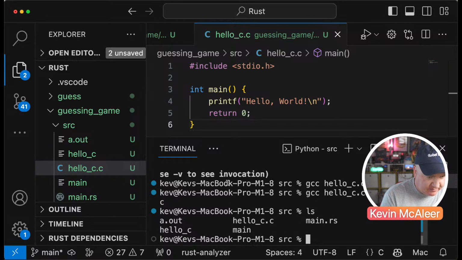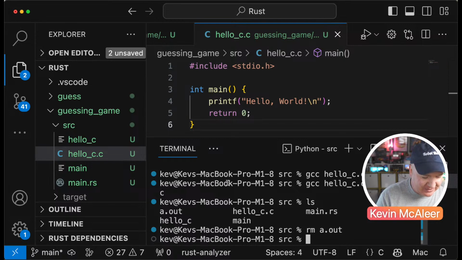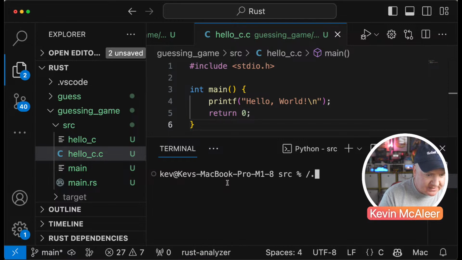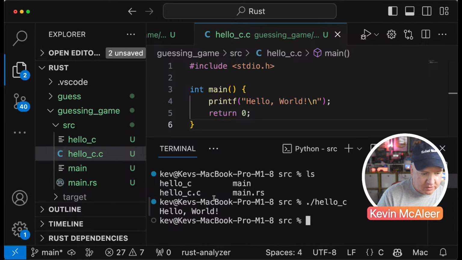Okay, so we can just remove that a.out. That's what it calls it if you don't actually provide an output name for the file. And then let's just run this. So we have hello C. If I do ./helloC, it says hello world.